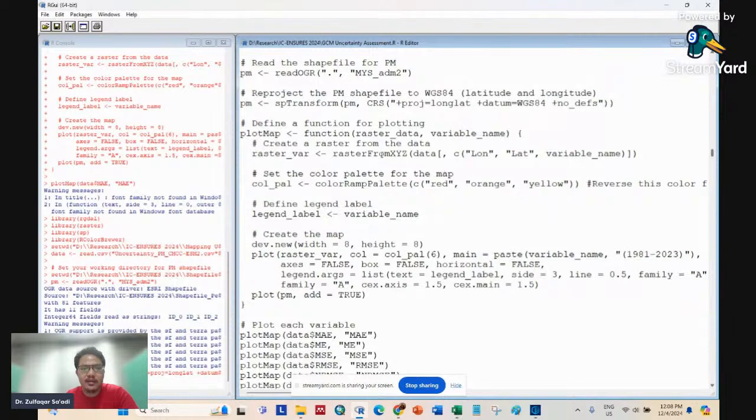And then we plot the data. We plot the map by using the function rasterFromXYZ with the data variable name. That's why we need our long and lat, and then the variable name.